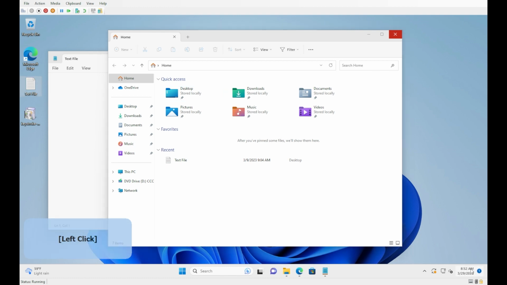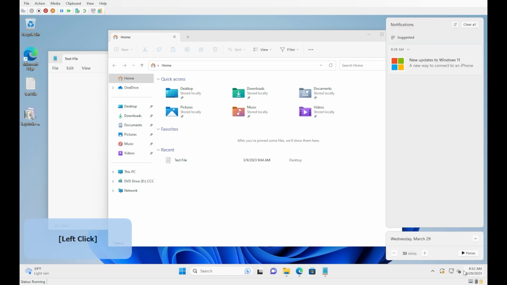The notification area, you've got your clock down here. If you click on it, your notifications thing will pop up. You could clear all these notifications. This is telling me I've got new updates to Windows 11. No problem, we'll deal with that later.